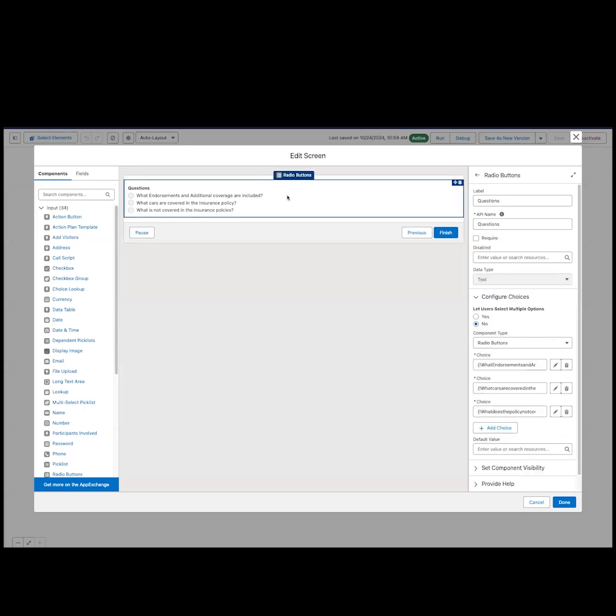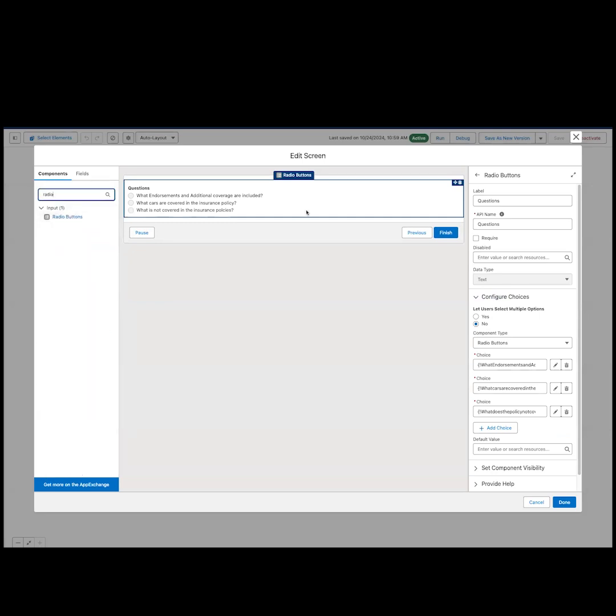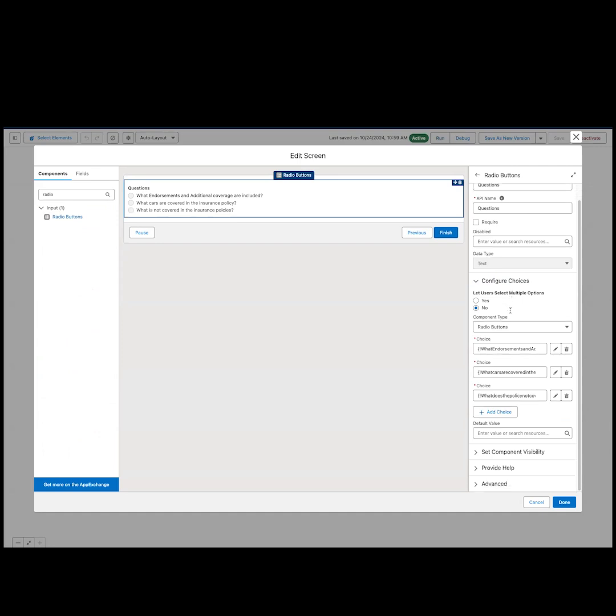Next is the option of radio buttons. So in the components left-hand screen, you want to drag and drop the radio button option onto the page layout. Label and provide an API name for those radio buttons. Then you have the ability to configure the choices. In this case, we do not allow multiple options selected. For the choices, you complete this as follows.